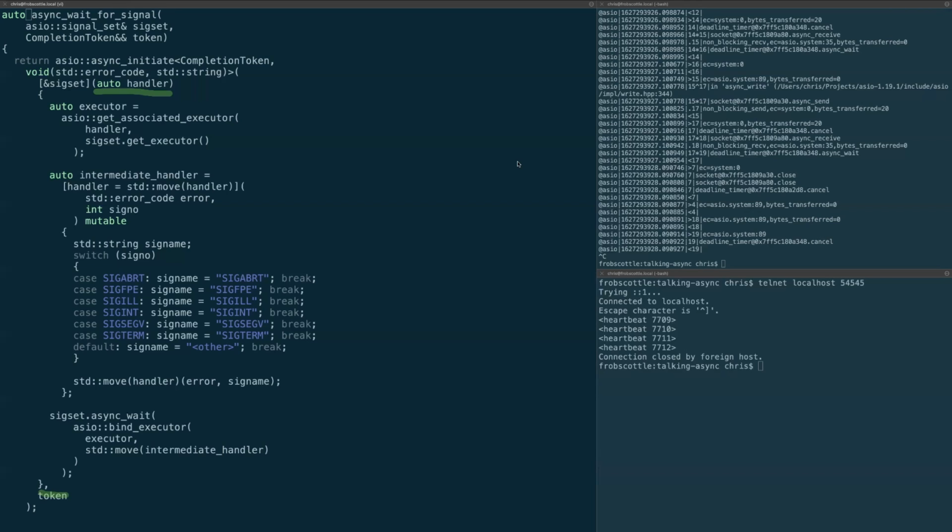Okay. So first of all, we need to get the executor that the result's going to be delivered on. Then we're going to create this intermediate handler, which is the one that's going to be passed to this underlying signal set's async wait. And this handler takes the signature that is produced by a signal set, which is here, which is the error code and an integer signal number. And then we're going to just translate it into a string representation of that signal. The final thing is to call the user's handler with that transformed result.